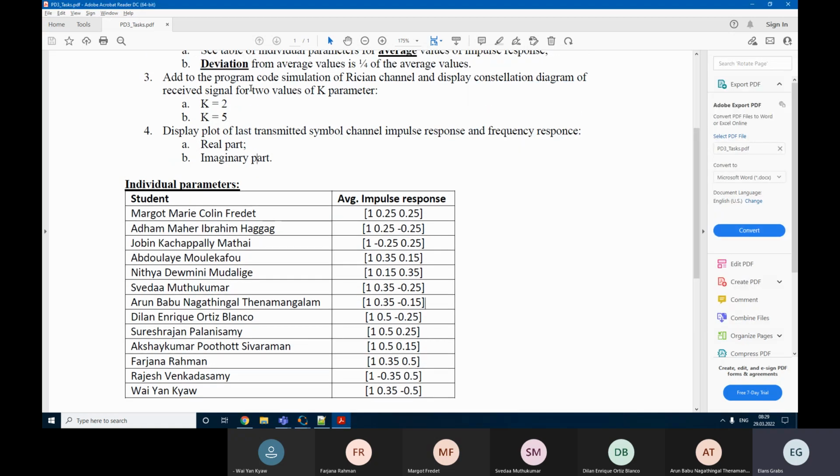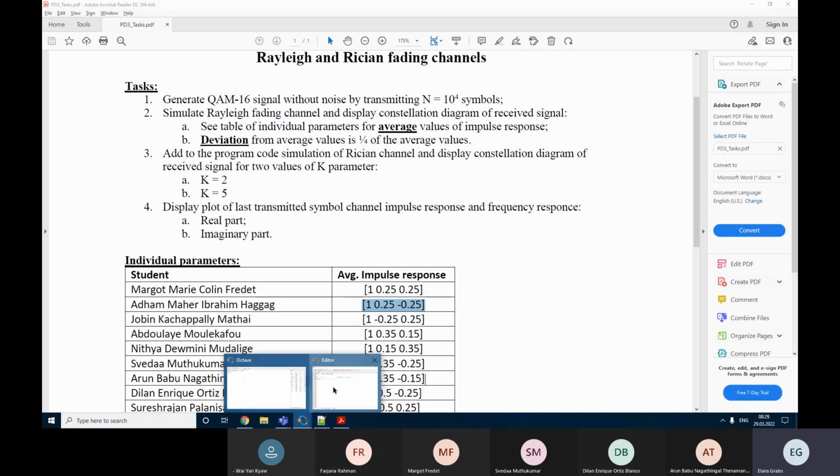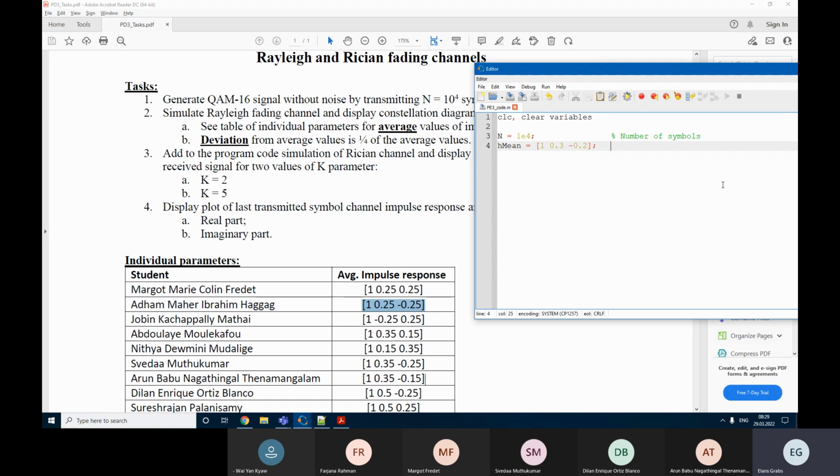So that's why here in this fourth task, we talk about the last transmitted symbol, because each symbol will have a slightly different impulse response. Basically because of that, it's difficult to say what it was. However, if we would draw our impulse response for each of these 10,000 symbols and then average it out, you should get something like this, which has been specified for you initially, right? So that would be the average impulse response.